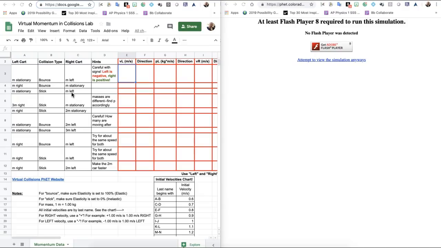So this little lab will help you understand collisions and kind of how they work. You'll want to go to Canvas in order to open this up. You'll have to open up the spreadsheet. There's no directions with this. The video is essentially your directions.